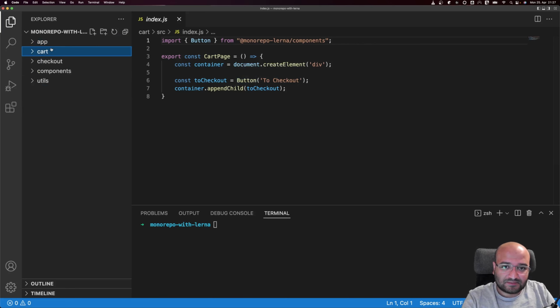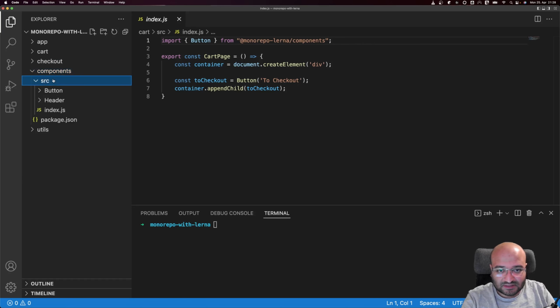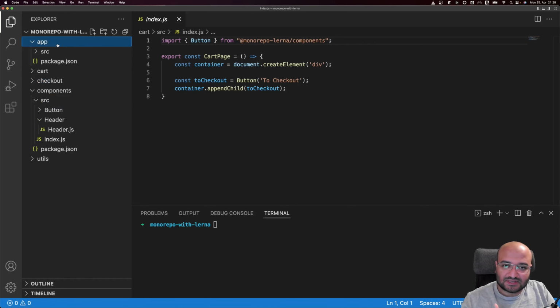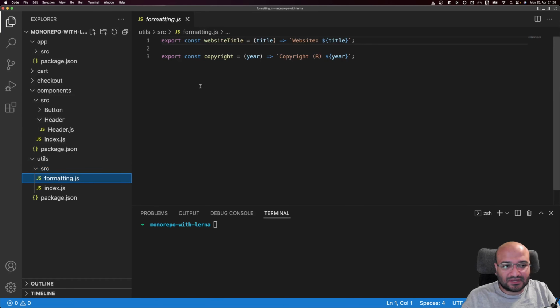So we have our app, we have our cart, we have a checkout page, and we have our UI libraries that consist of different components that are being reused inside the cart and checkout page. So we have the button, header, and so on. Header is also used inside the app because this is the whole shell part. And we have also utils, which are different tools that are being used. For example, this is a tool to do formatting to show the website title or copyright.